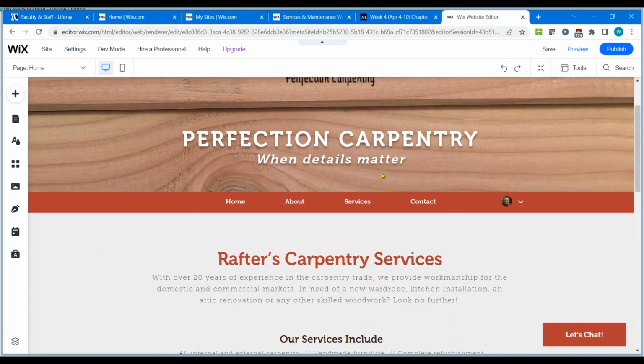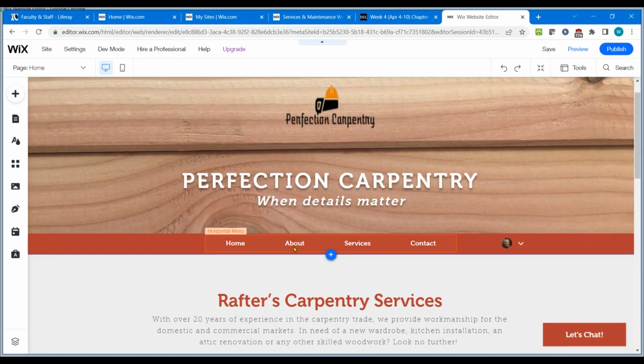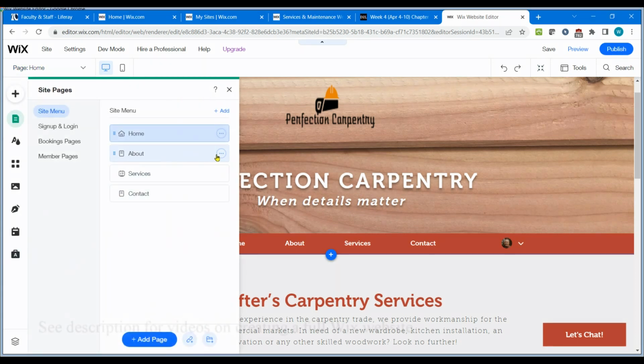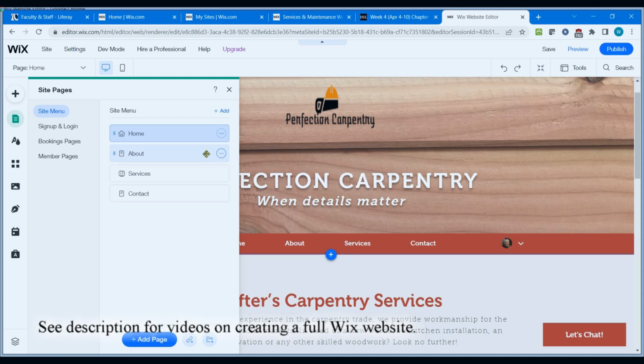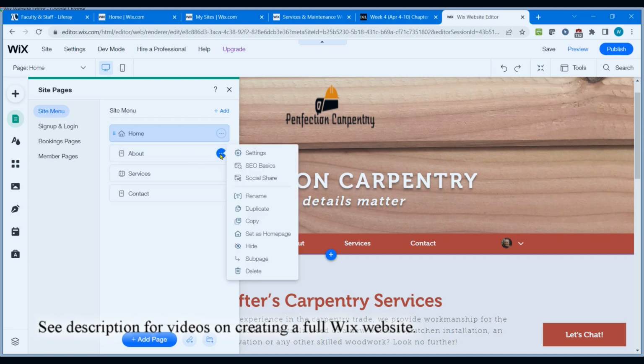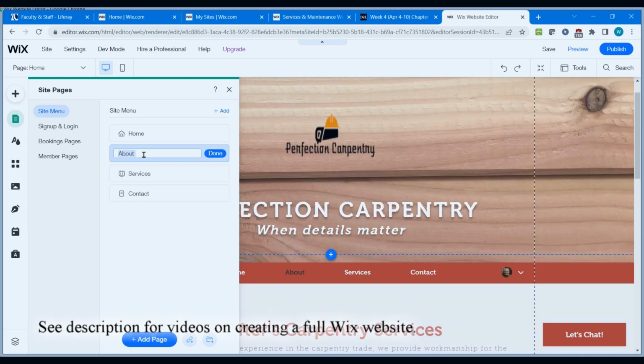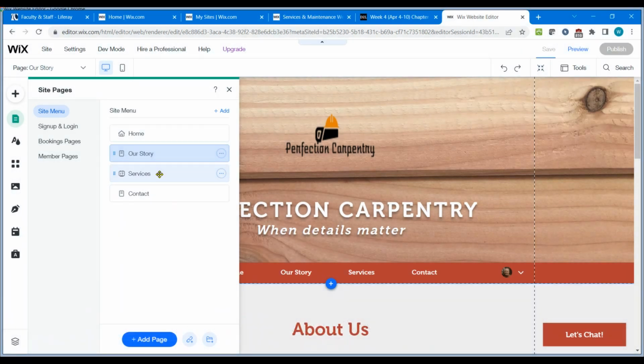So later on, if I wanted to, I could go to my About page. Let's go to Manage Pages. You don't have to do this, but I'm just going to show you what I would do. Let's see here, I'm trying to remember how to do this. I'm going to double click on this, and I'm going to change that to Our Story. I could go here and I could change what we do.